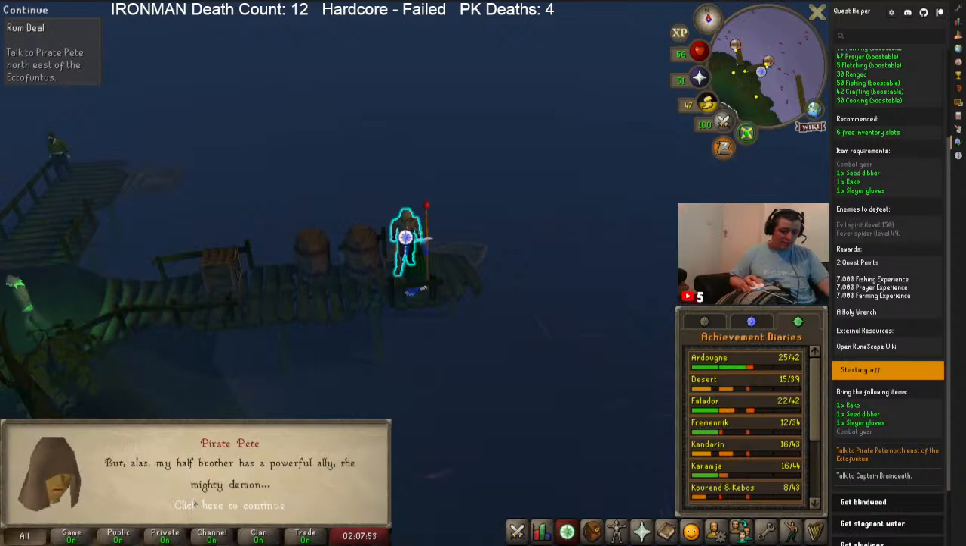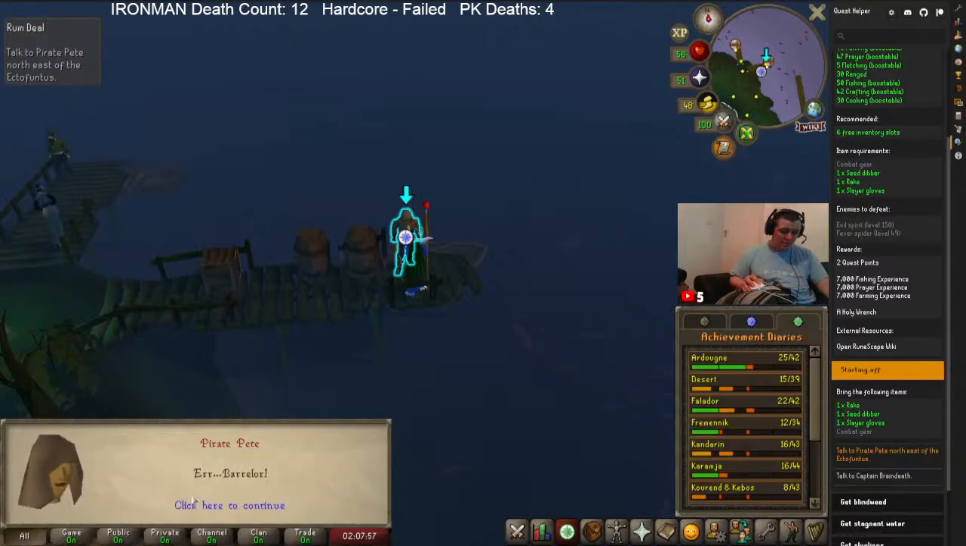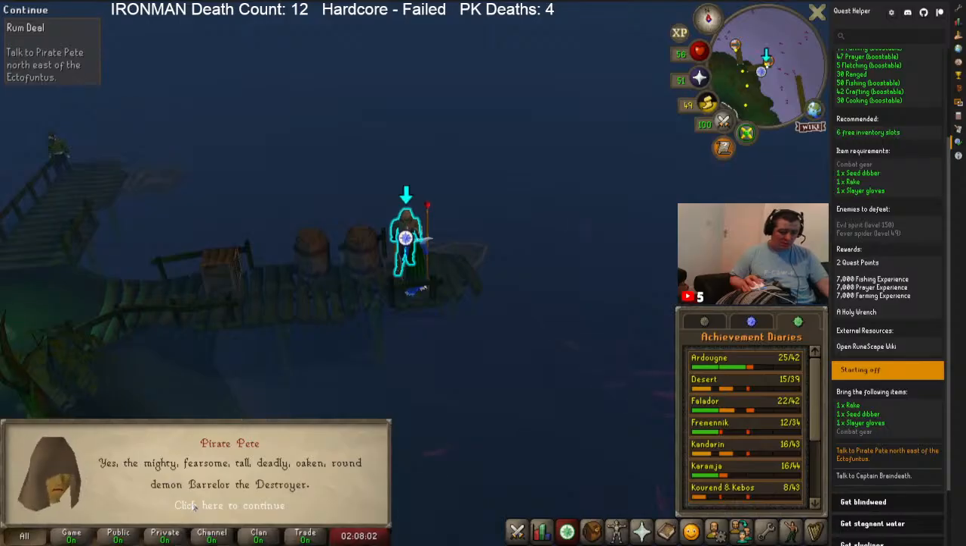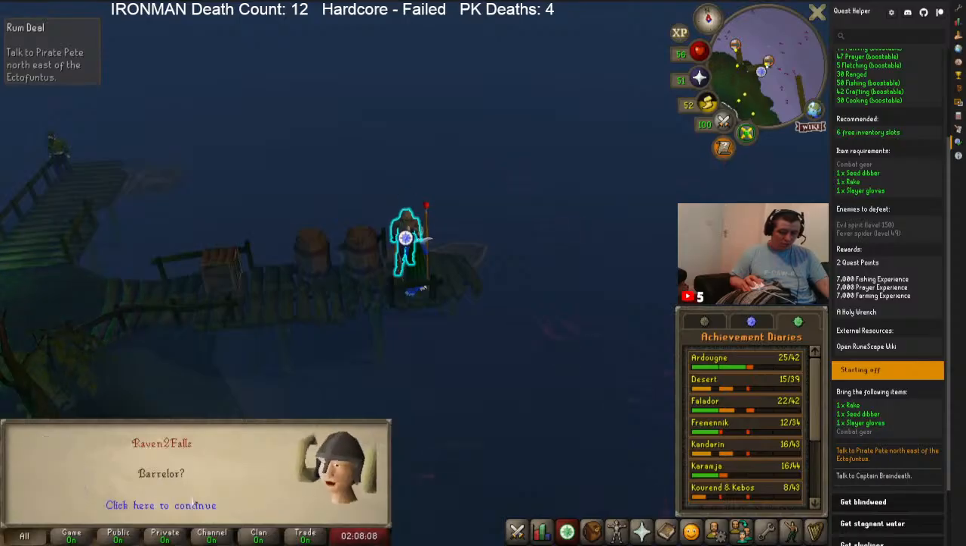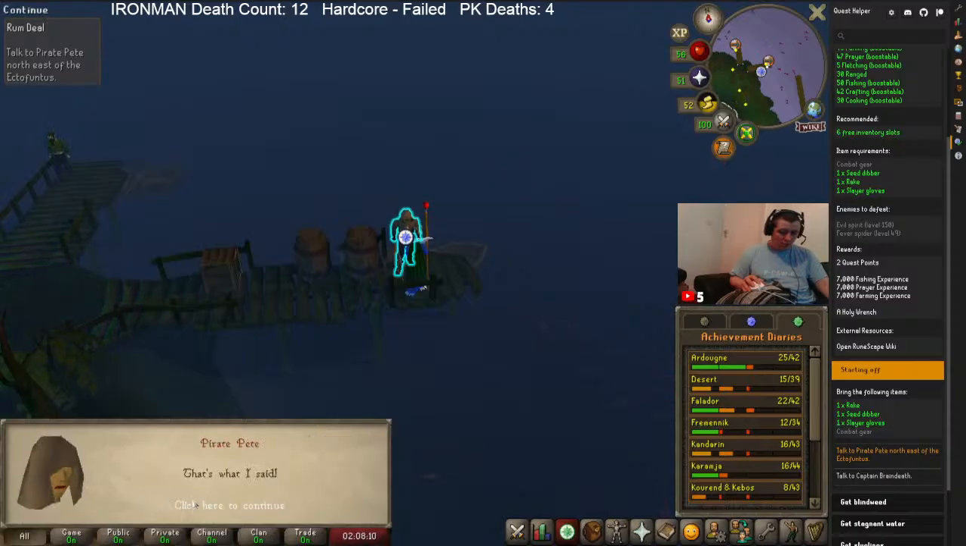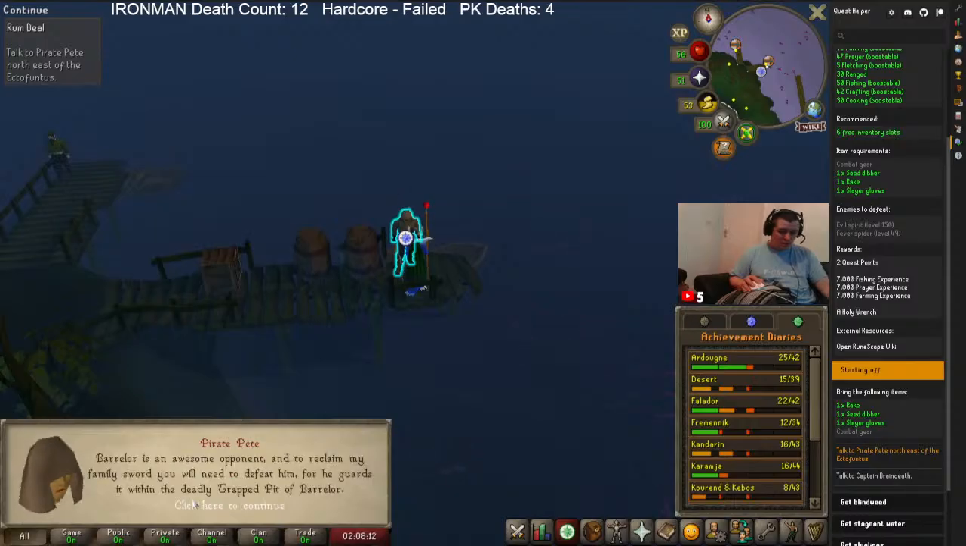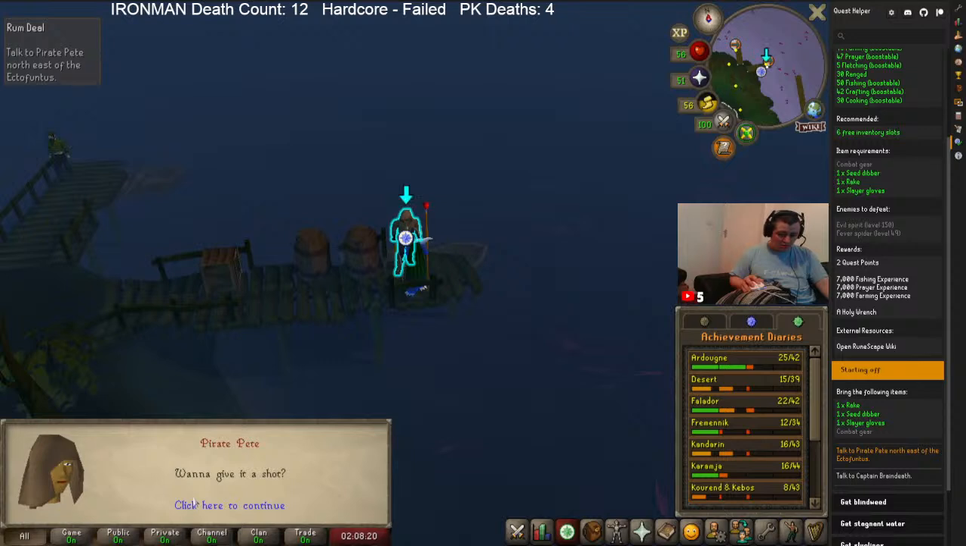But, alas, my half-brother has a powerful ally in a mighty demon. Delrith? Yes, the mighty, fearsome, tall, deadly, oaken-horned demon Delrith the Destroyer. Delrith. That's what I said. Delrith is an awesome opponent, and to reclaim my family sword, you'll need to defeat him. For the guards, it's within the deadly trapped pits of Delrith. Want to give it a shot? Yeah, sure.